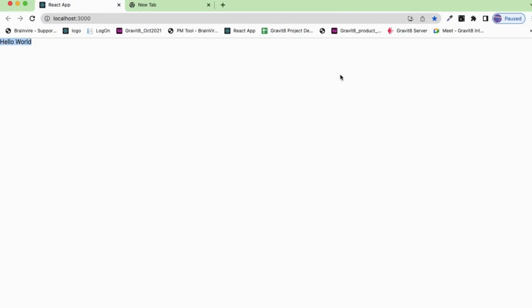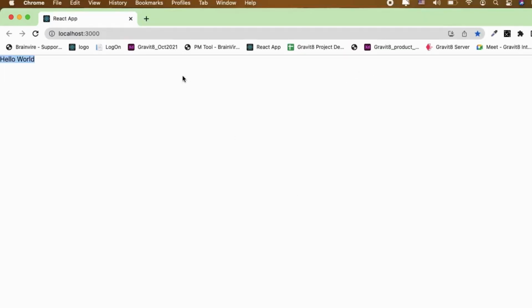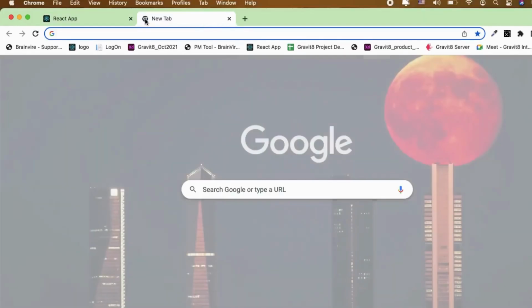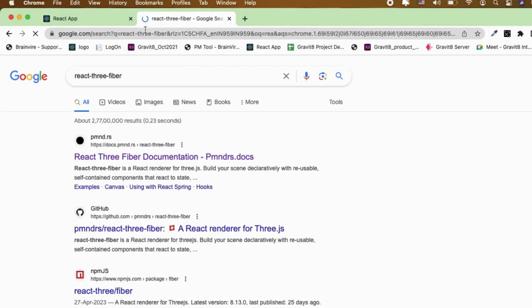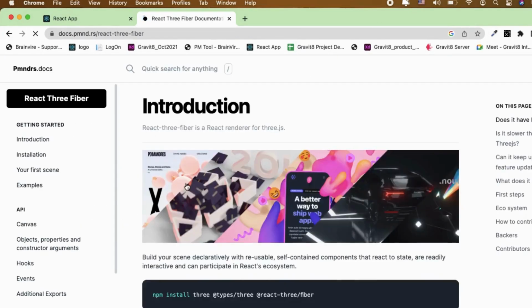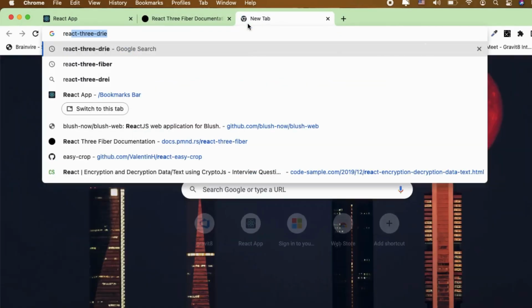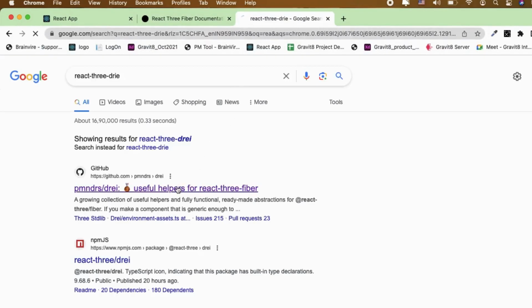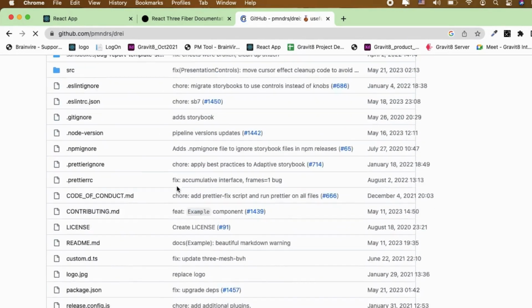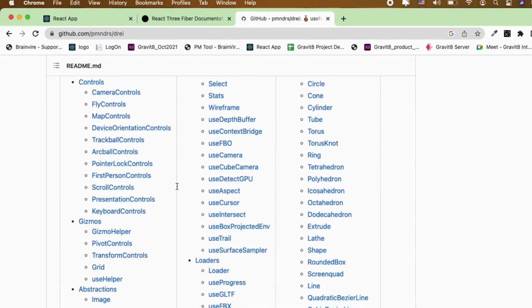Okay, so now we need to download two packages. One is React Three Fiber and the other one is React Three Drei. These are the two packages which we will be needing.